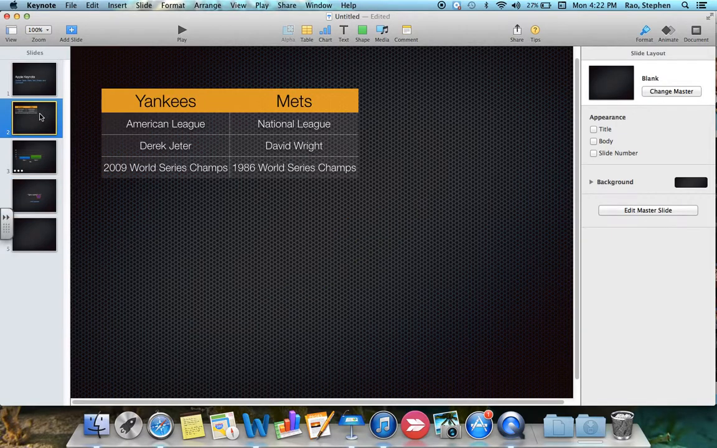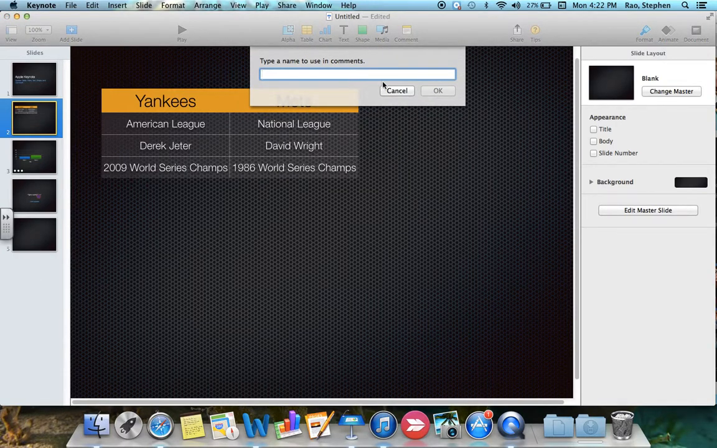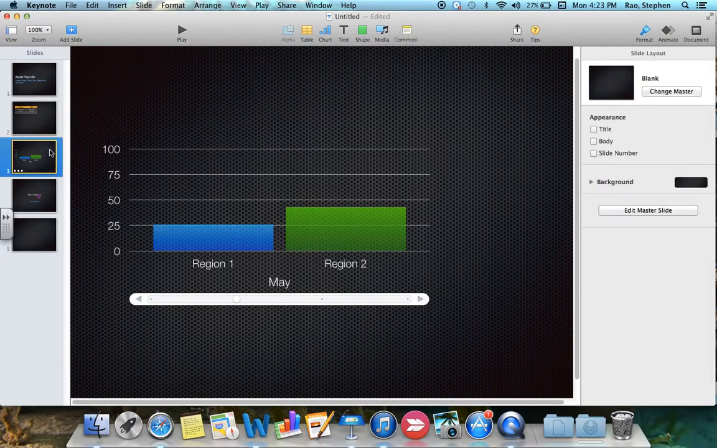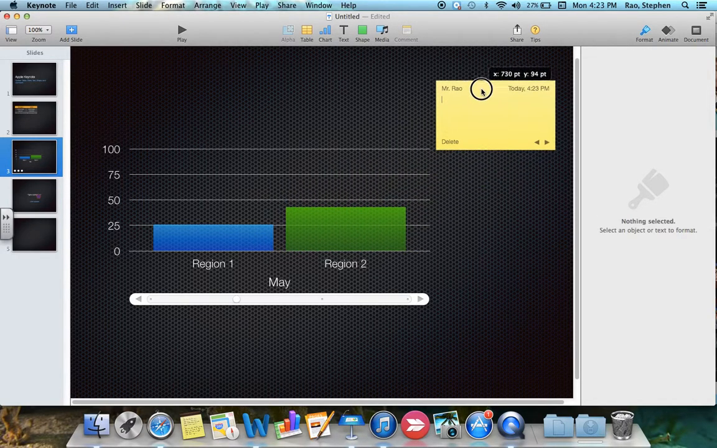Now, if you want to add comments, just click up on the comment, and I'm just going to hit don't allow. So type a name to use in comments. I'm going to put Mr. Rayo, and it allows me to add comments. Nice table, job well done. I can click on the next one, add a comment, click off it, and I want to move it around. Please label.